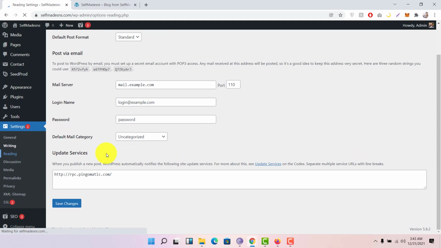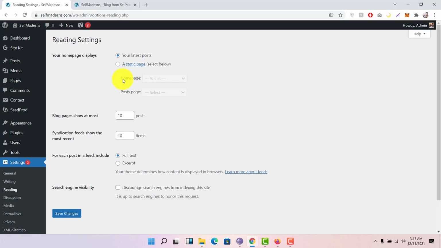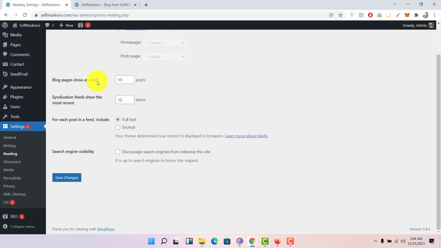If we go to the reading section, as previously told, our home page will show our latest posts, not a static page. If we do it as I showed you previously, you can also set it to anything from this. But your latest posts is the good format for our blog. Blog pages: how many posts our single blog page should show, like a category. If we have a stocks category, how many posts it will show on our page. By default it has been set to 10, but you can always change it.